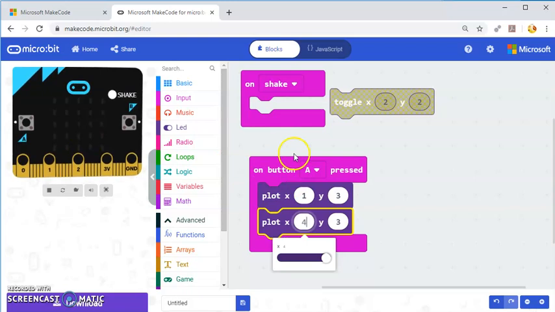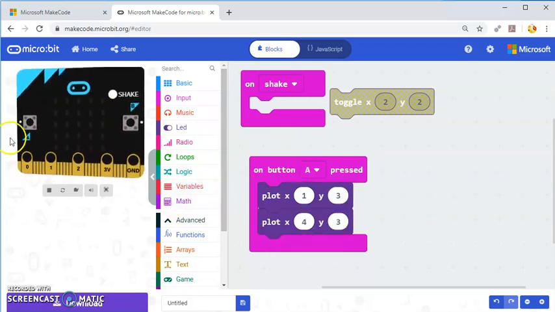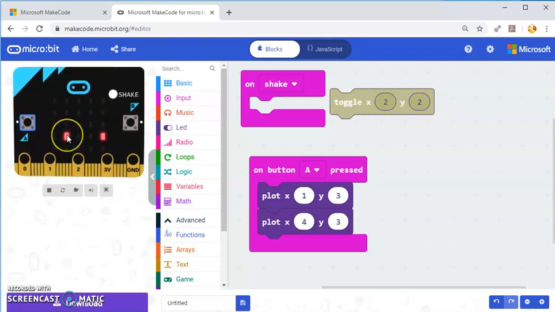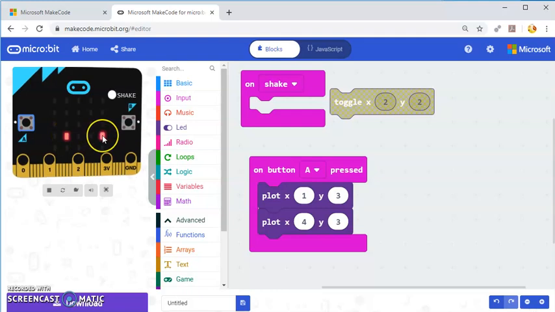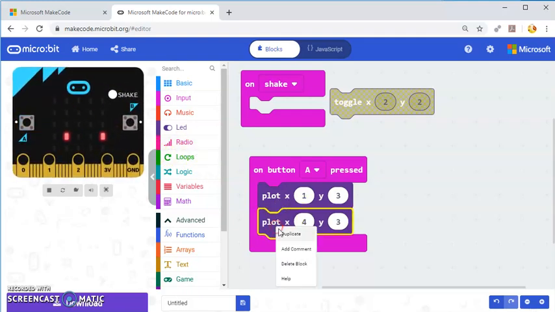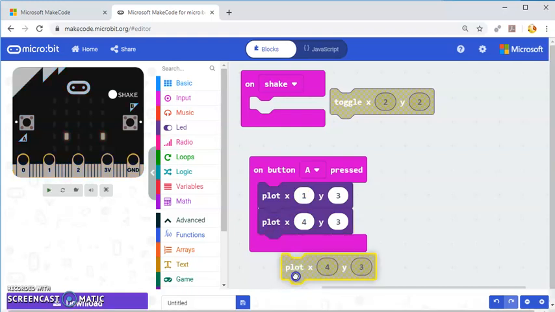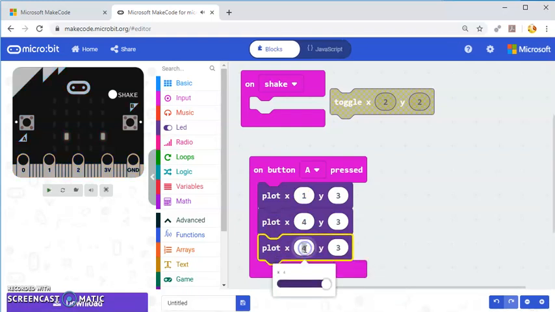So we're staying on the same row because our Y value is the same, and we're just moving into a different column. So if I press A now, it's showing, turning on 1, 3 and also 4, 3. And then the final one that I want to plot is 0, 4. So X is 0, so that's the first column, and Y is 4.